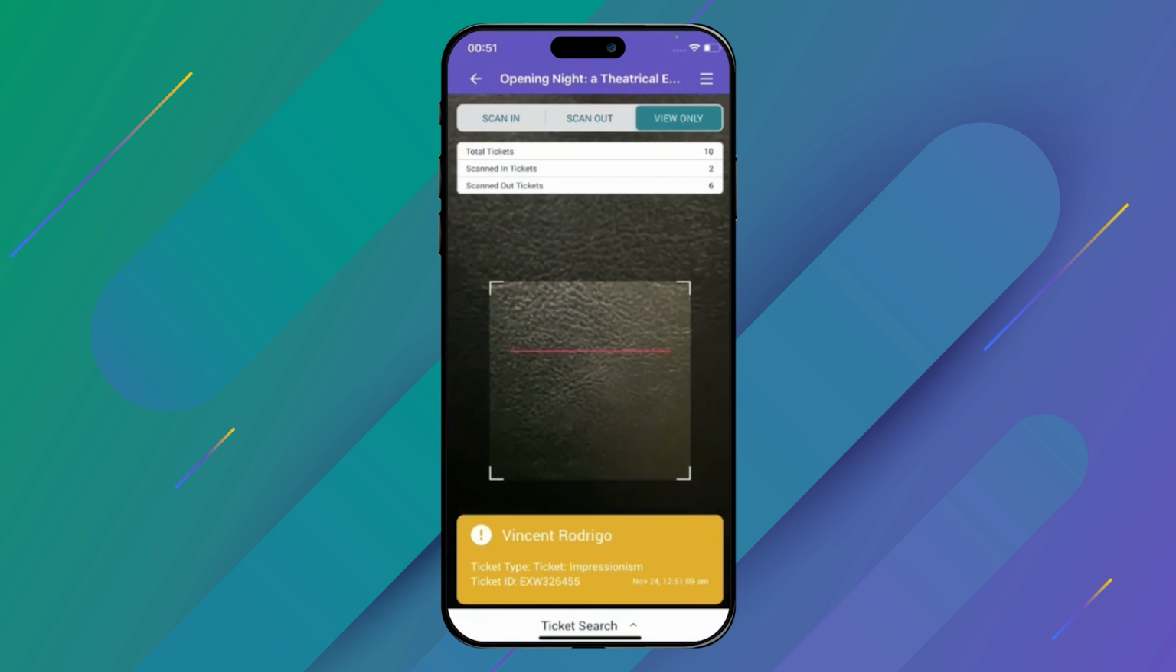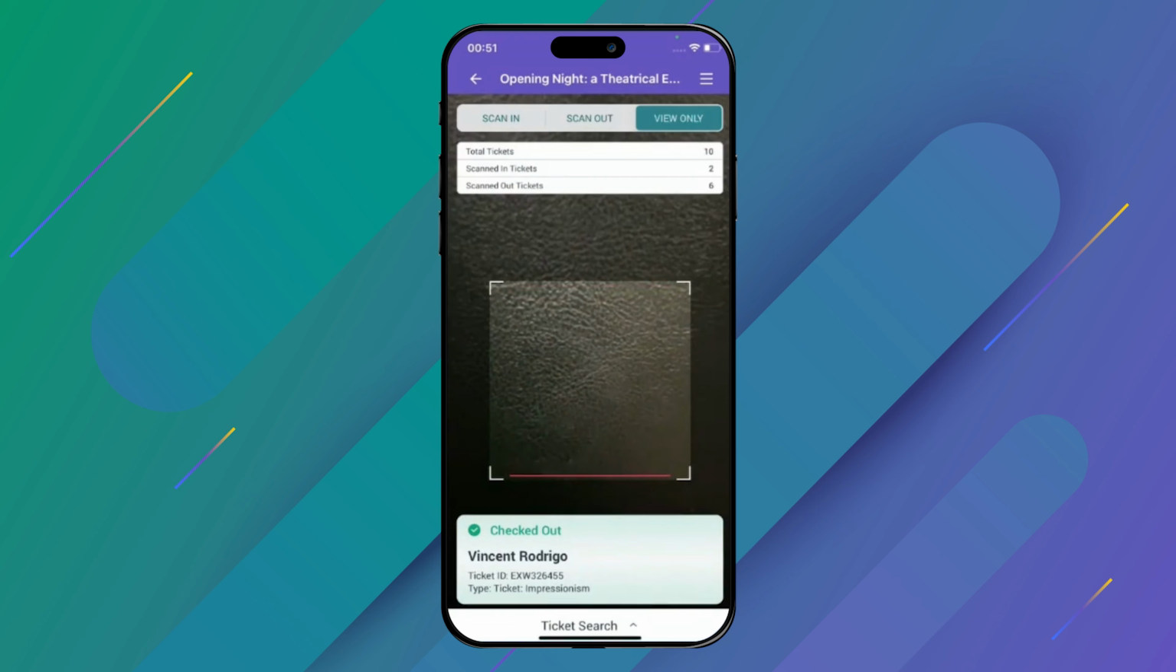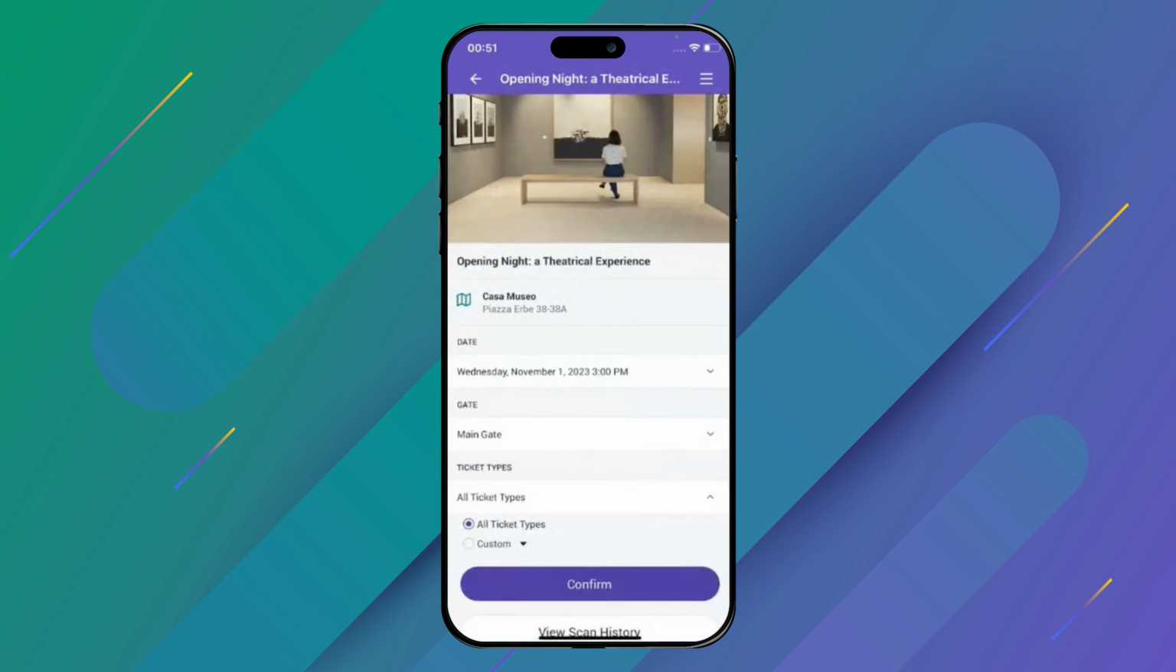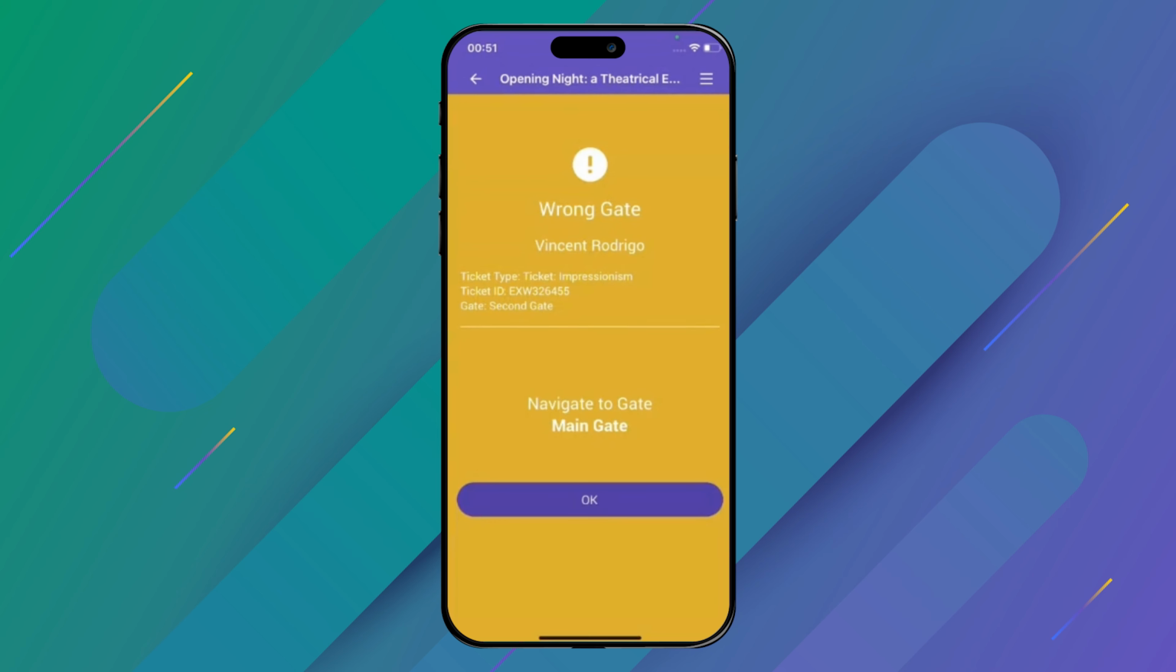Now view only shows us the viewed ticket details and information, the status of the ticket, name, ticket ID, and ticket type. Now let's try changing the entrance. Here we'll try scanning a ticket that's not valid to this gate. And we will see invalid gate message. It'll also provide a navigation message with the valid gate information, in this case, main gate.